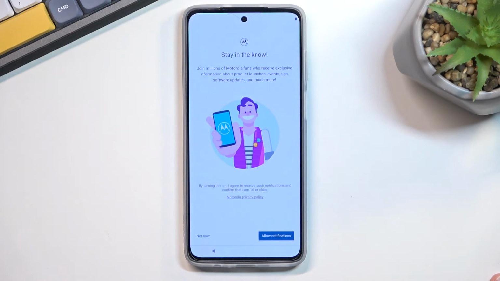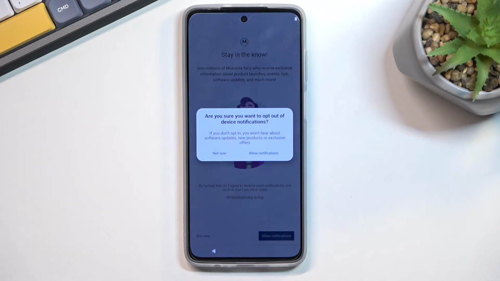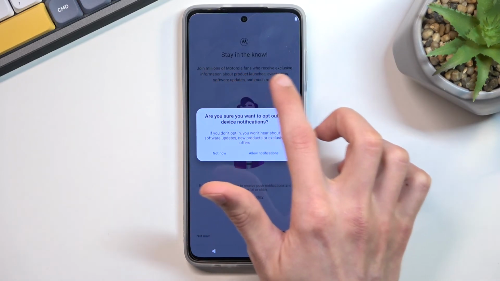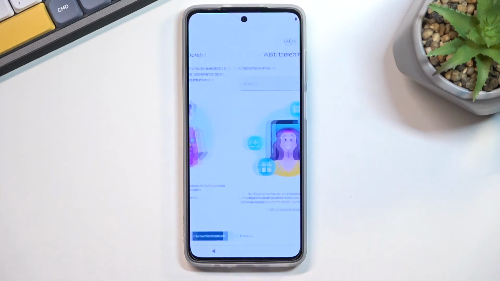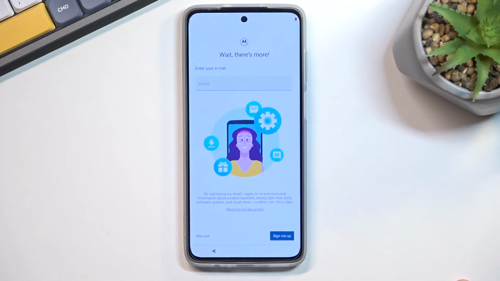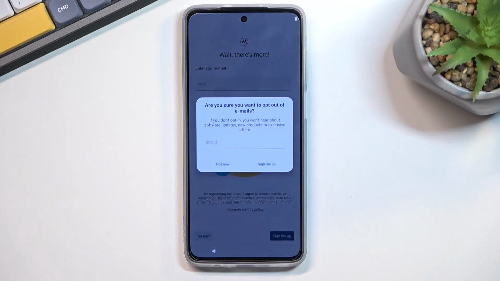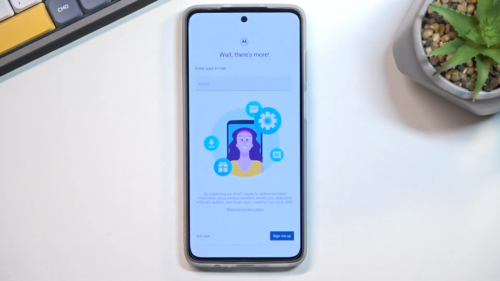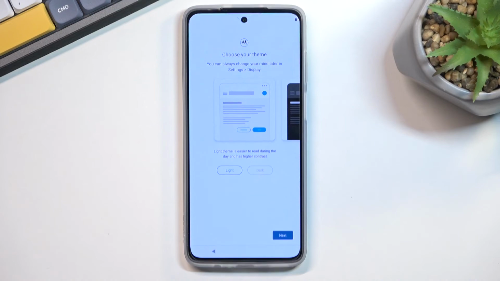Stay in the know. Now this is just some way to get spam mail, so I'm gonna select not now. We have something about notifications, so just spam us with whatever during the millions of Motorola fans who receive exclusive information. Yeah, no thanks. Here's the email, as I mentioned before, so you can provide it, but I honestly wouldn't recommend it. It's just an easy way to start getting spam mail, like I mentioned. So again, not now, and again, not now. I'm not curious about any of their offers.